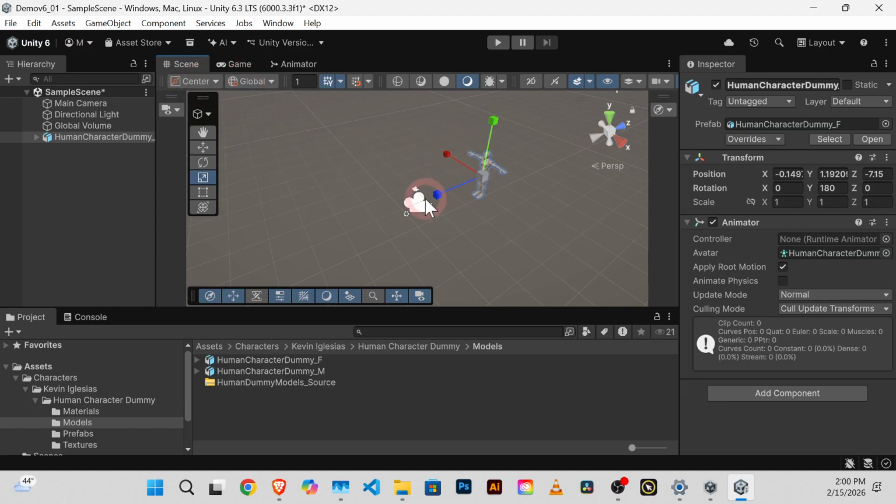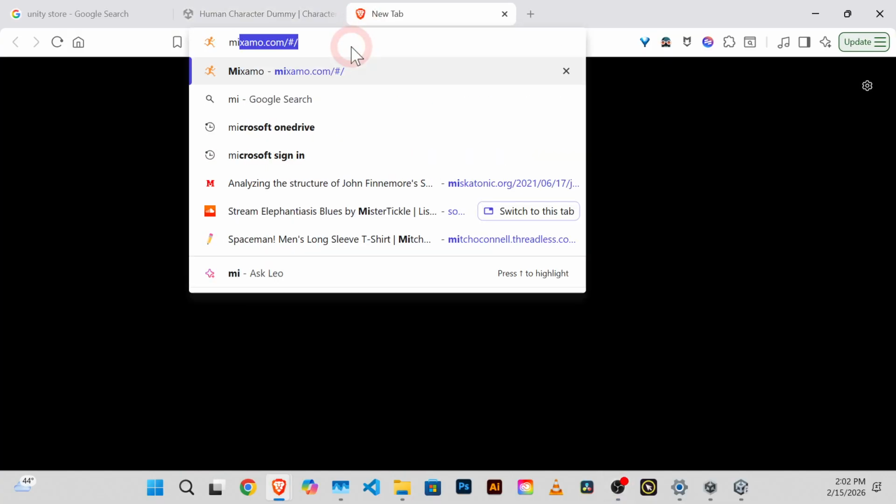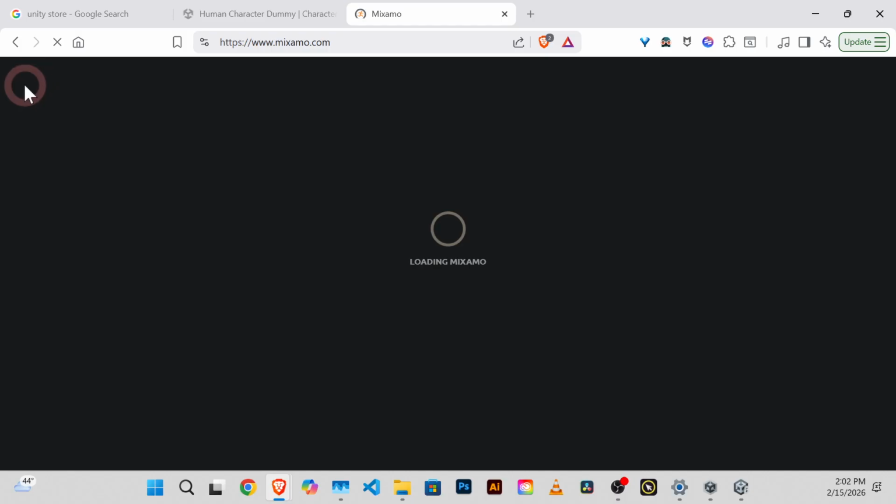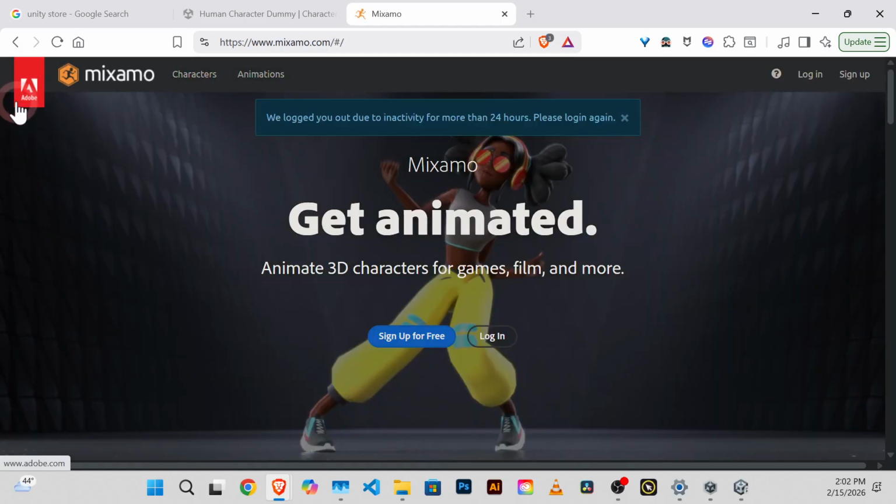So now I need to add some. I can do it different ways, but I like to add animations next. So let's visit another website. That website is called Mixamo, MIXAMO, if I'm not mistaken. It is an Adobe site. It has a lot of character animations, and they are free. So you do have to sign up with Adobe, but that is also free. So I'm going to log in.